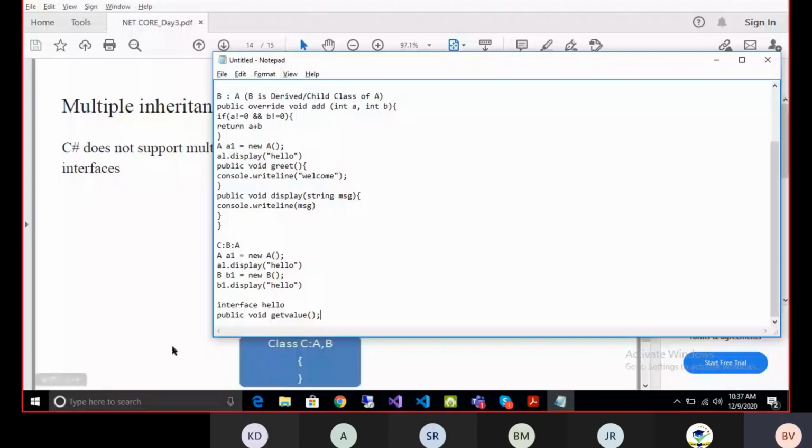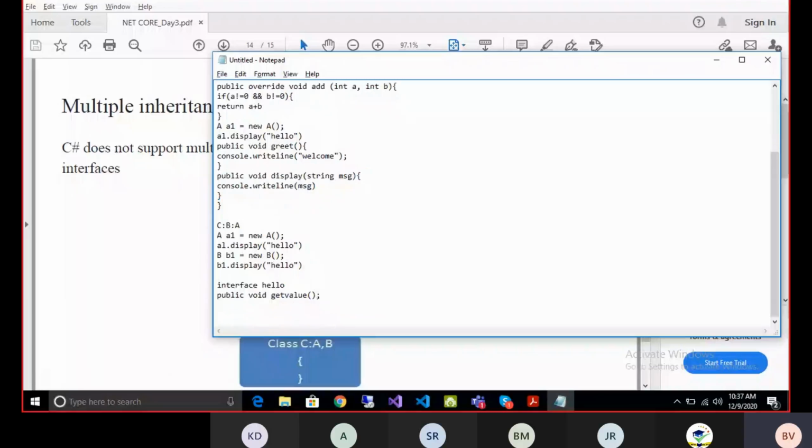Okay, so I'm having an interface Hello. This interface has only the declaration. If you see, I'm only declaring, I'm not having any kind of definitions. I'm only having the declaration alone in your interfaces. So what I'm going to create is a class, let's say class Test. It's going to implement your interface Hello.